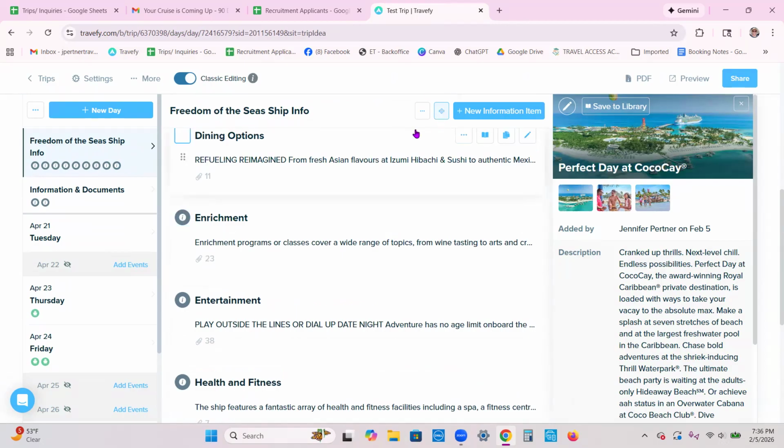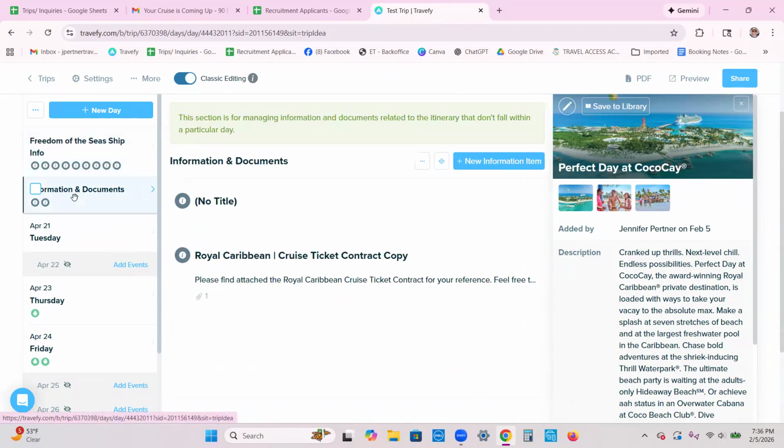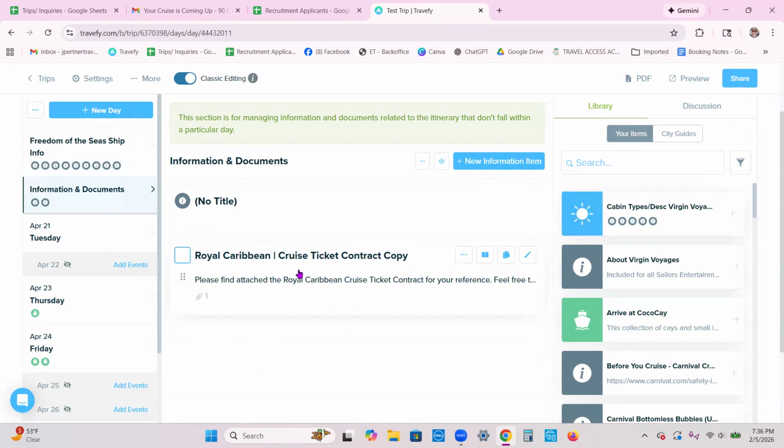So you can expand it or you can collapse it. All right, and then here, information and documents. I always like to put in, this is where I would put in like my pricing information. This is where you're going to put in your cruise ticket contract, right? You want to make sure they have all that information that they need to know if they're booking a cruise.